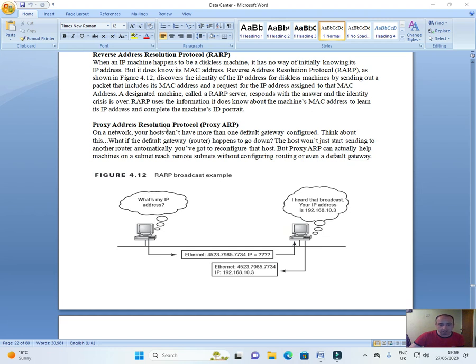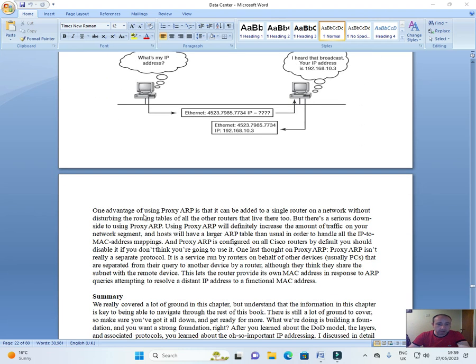Proxy Address Resolution Protocol, Proxy ARP. On a network, your host can't have more than one default gateway configured. Think about this. What if the default gateway router happens to go down? The host won't just start sending to another router automatically. You've got to reconfigure that host. But Proxy ARP can actually help machines on a subnet reach remote subnets without configuring routing or even a default gateway.